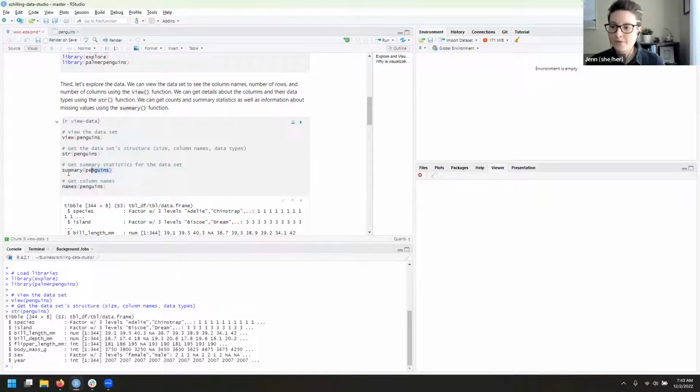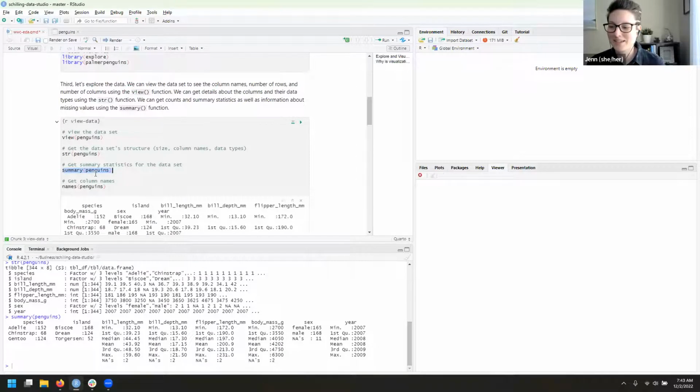Then there's a summary function called summary. So we just run summary with the data set inside. And this gives us summary information about all of the variables, including the categorical ones. So it tells me that there are 152 Adelie penguins, 68 Chinstrap, 124 Gentoo, and tells me about the different islands. It then gives me the minimum, the first quartile or the 25th percentile, the median, the mean, the third quartile or 75th percentile, the max, and the number of missing values for every numeric variable. And it gives me the number of missing values for categorical variables too.